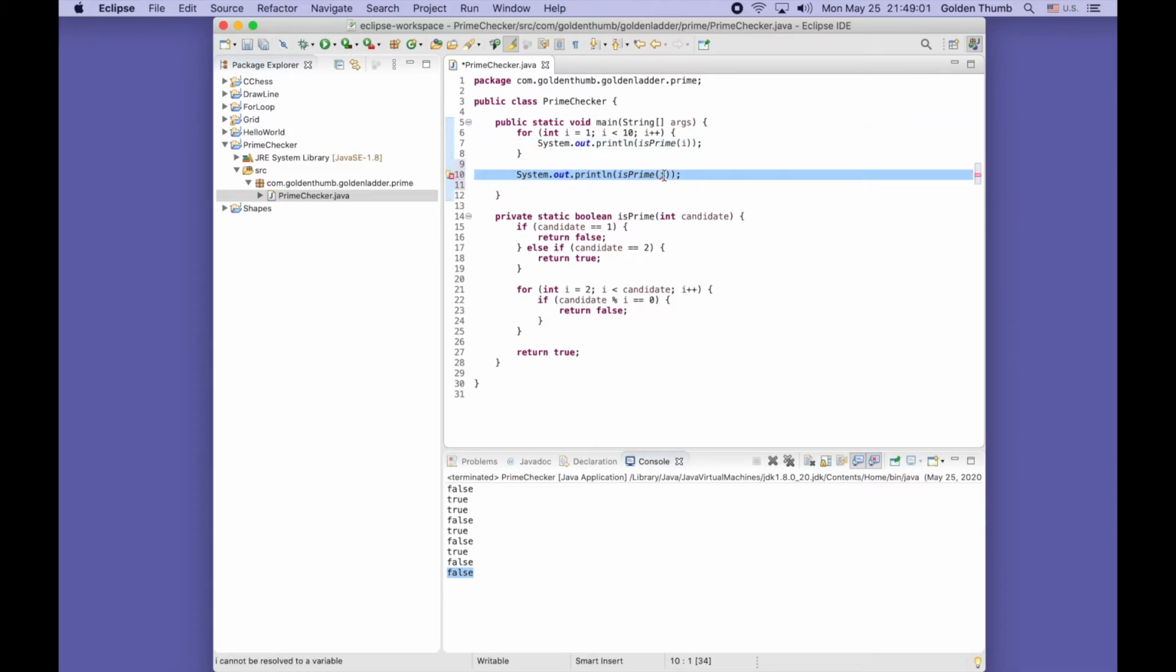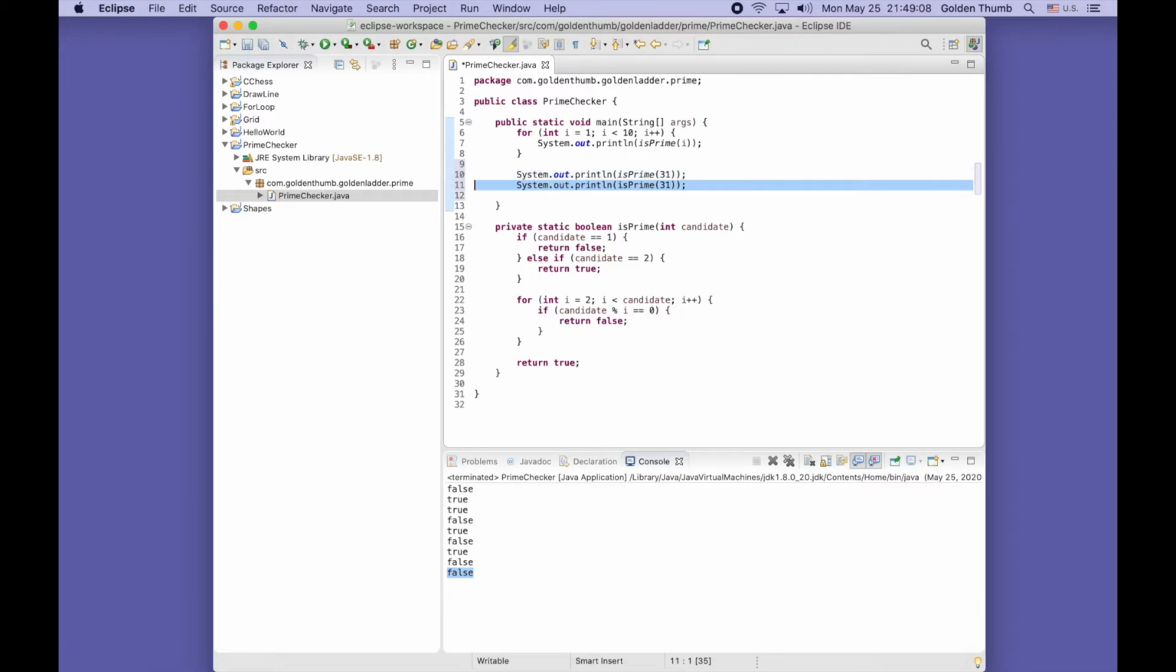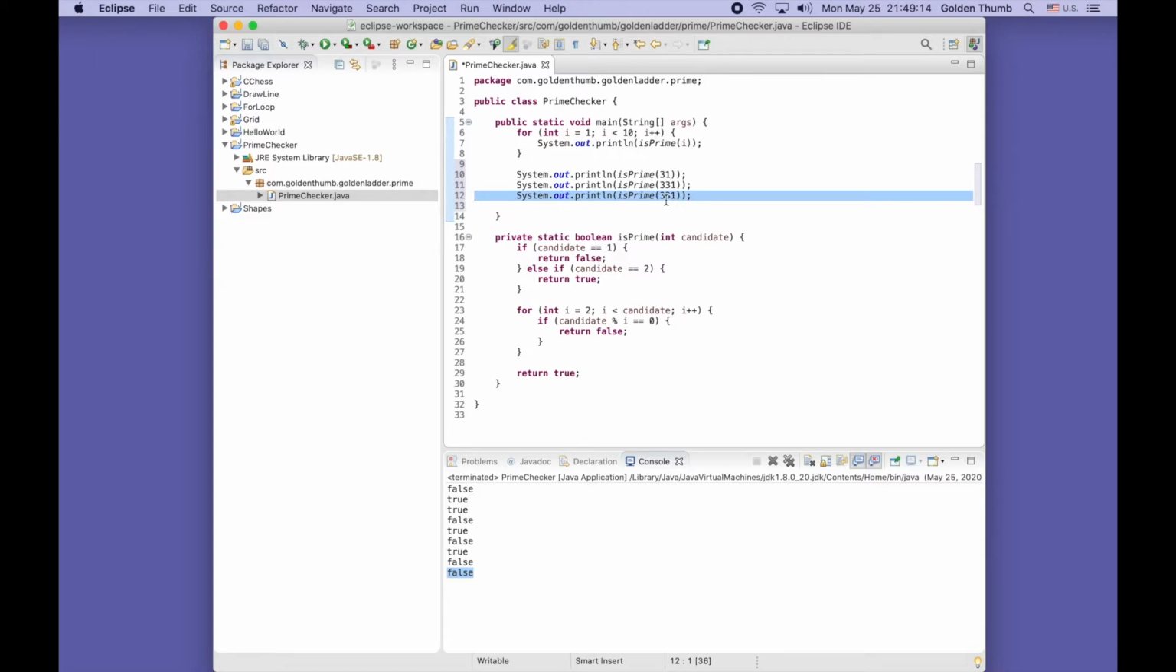The first one is 31. 331. 3,000. Okay. Let's try those three first. And let's comment out this one. So let's run it. Let's check those three numbers.